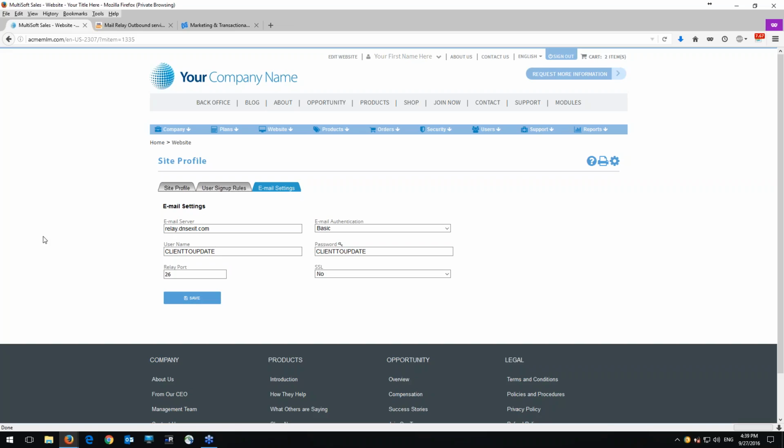Now, if it's with DNS exit, then the only thing we need is the username and password. Everything else for DNS exit can remain the same. Now, if you're going to sign up with SendGrid, then of course we need to change a couple of information here, such as the email server, which must be smtp.sendgrid.com. The email authentication can remain to basic. The username and password will need to be updated. The relay port will need to be changed to 587, and then the SSL will need to be changed to yes. That's if you're going towards the SendGrid direction.